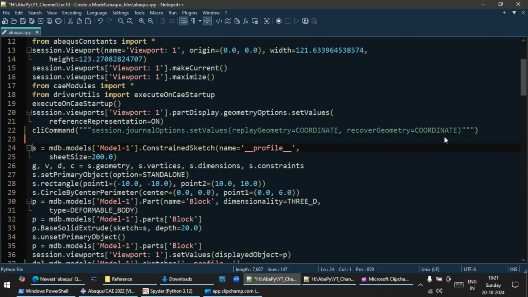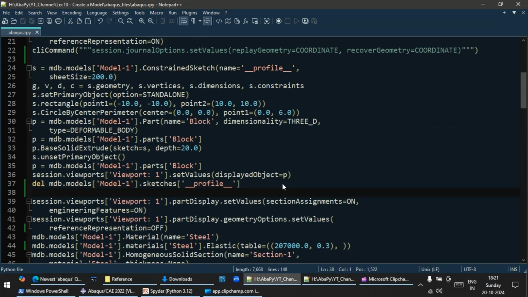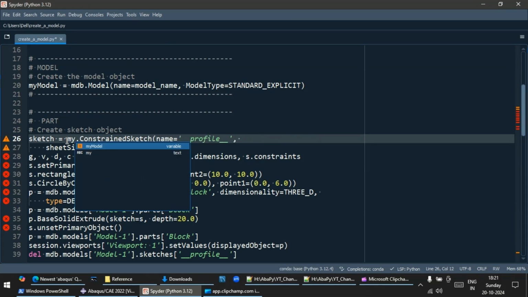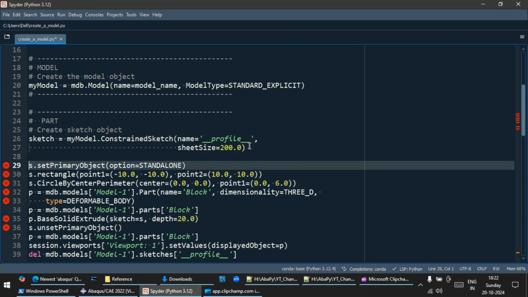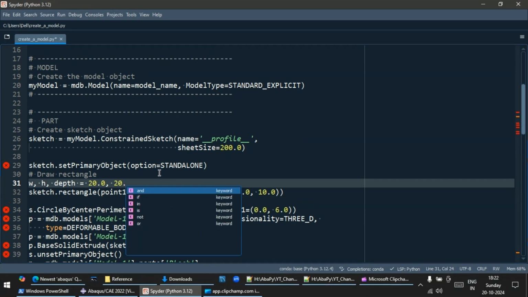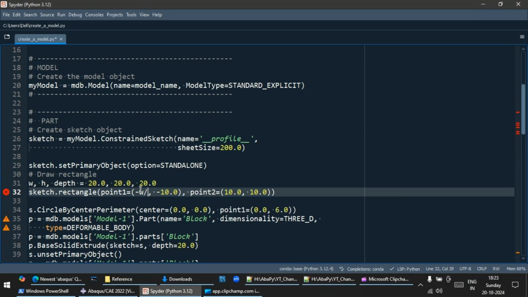So first we have to take the sketch, and it should create a model, and we should take all these things there, and we should create the sketch object from my model. So replace this one with my model. Now this thing we don't need. Now we have to draw a rectangle. To draw a rectangle, you see we have these two points. So define this as a variable. So here we have to write minus w by 2.0 comma minus h by 2.0. Then in point 2, w by 2.0 and h by 2.0.